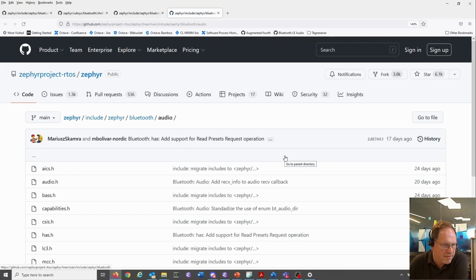Which you can see here. Here, for instance, we see the audio.h, which is the main header file for the abstraction for the basic audio profile and streaming, together with the capabilities. We can see the AICS.h header file, which is the audio input control service. There is the CSIS coordinated set. There is the HAS hearing assistant service. There is the LC3 header file, media control header file, and so on.